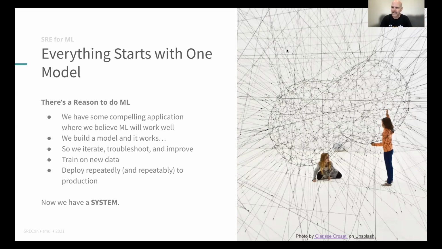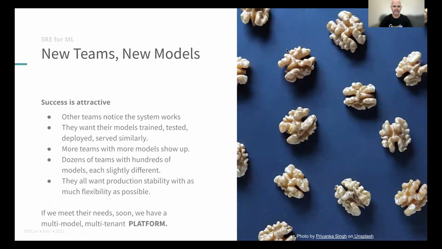And over time, we build up enough little pieces to help our model development process that what we have is something where we can deploy the model repeatedly and hopefully repeatably into production. And that's a system. Cool, we got a system. We started with one model and built up a little system. Okay, what happens then? In my experience, what happens is success is a little bit contagious.